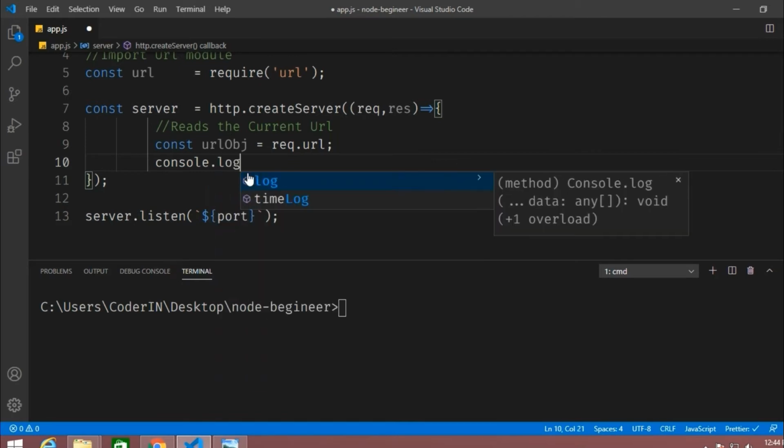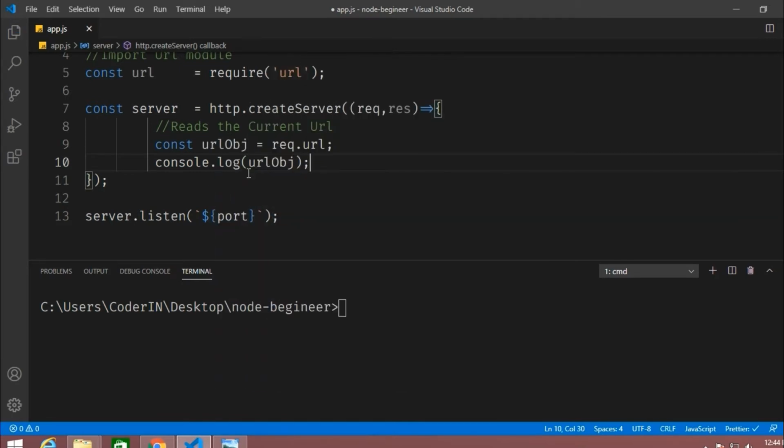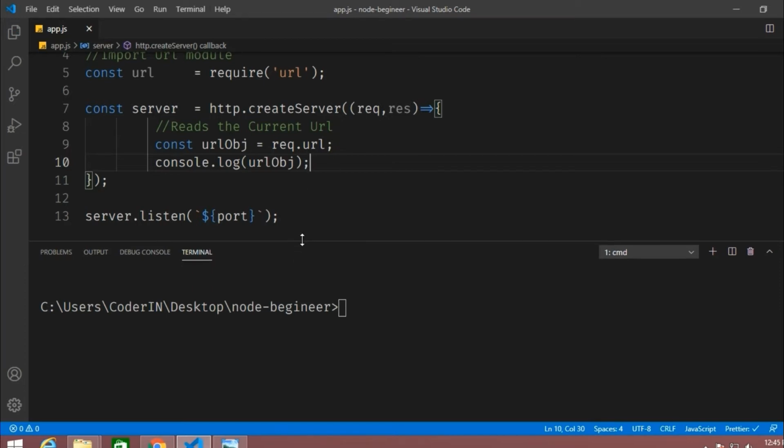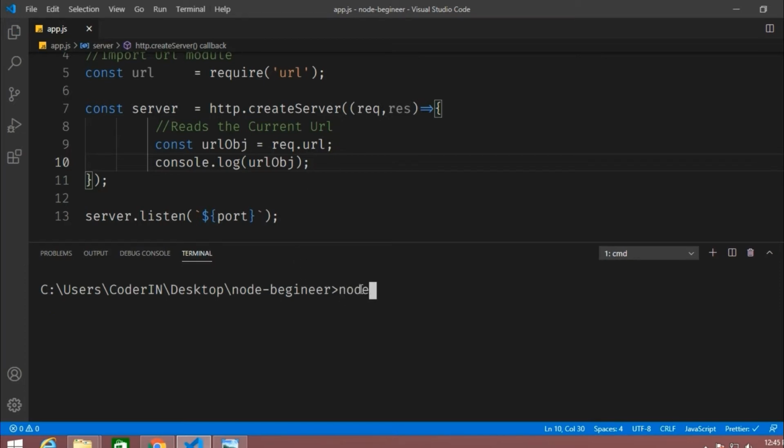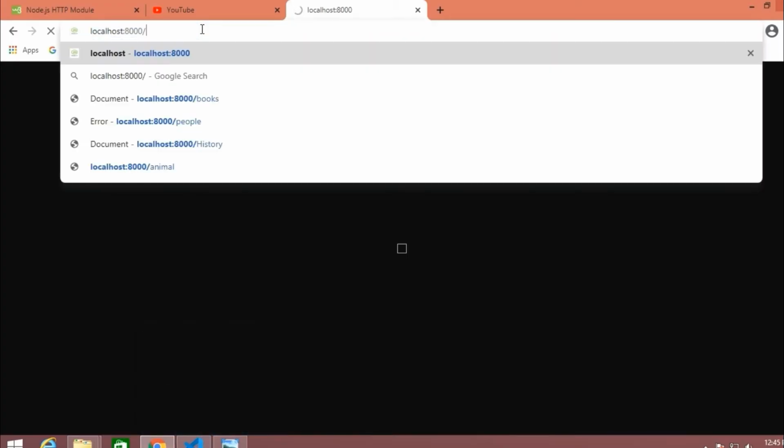So let me first console.log the particular URL object and I'll show you what we are getting at the end of this particular URL object. So let me run the project with node. So as soon as I refresh this particular project, you can just see a forward slash. That is the current URL. That is the root URL which you're getting.